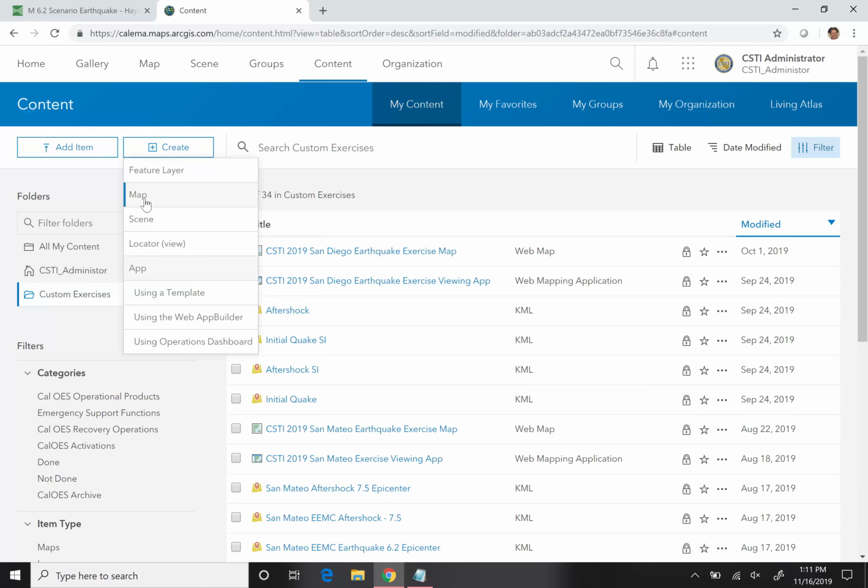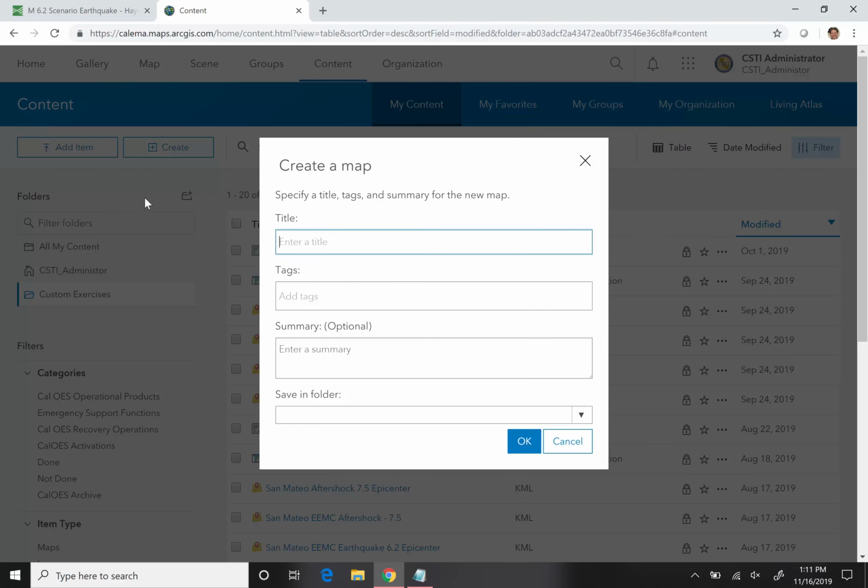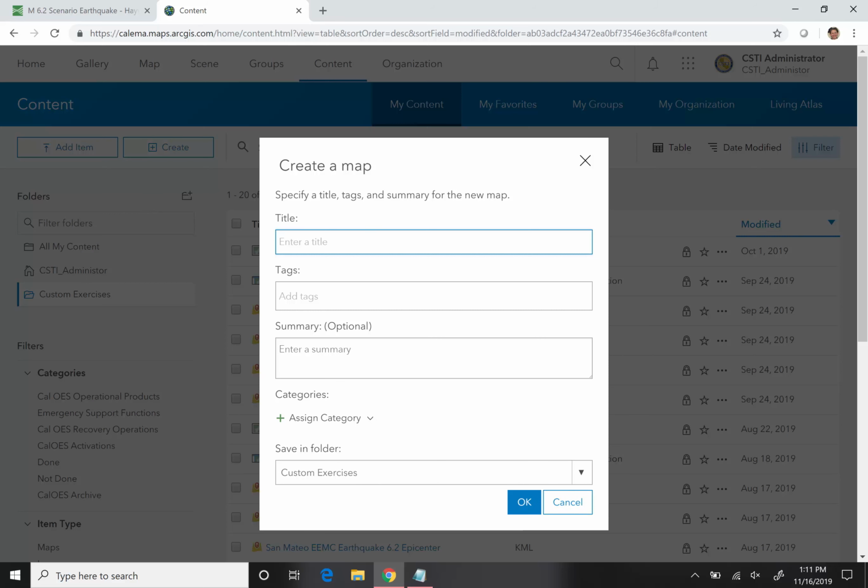So create button and map. And it's always going to ask you for a couple of things. Title, you'll see in that custom exercise folder the naming convention that I've been using for them. But for this demo, I'm just going to do sample. You have to have a tag of some kind. So I almost always put CSTI. Sometimes I'll put the jurisdiction we're designing for, San Jose, San Mateo, whoever it may be.